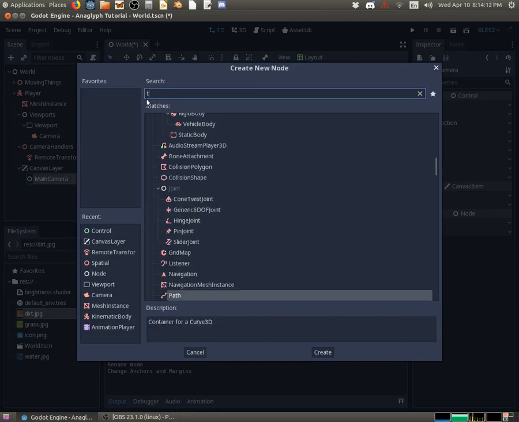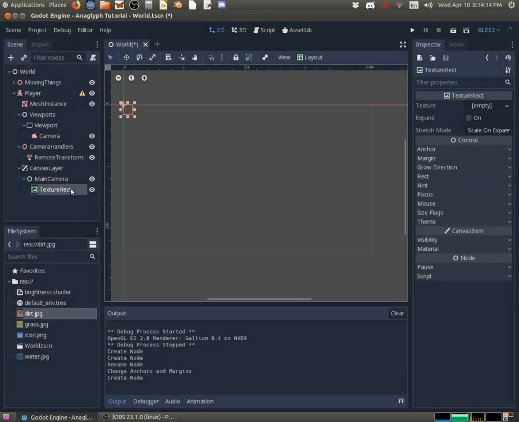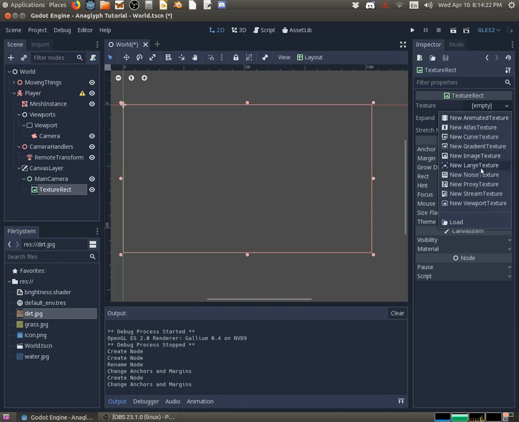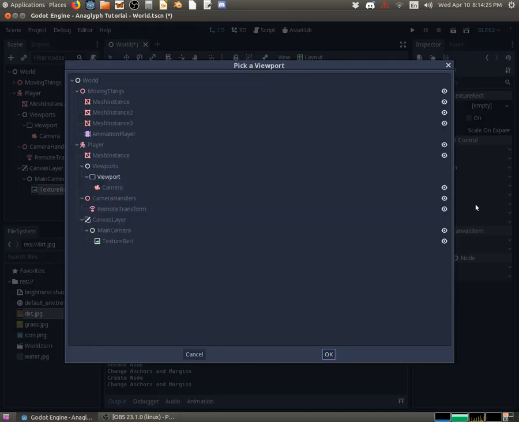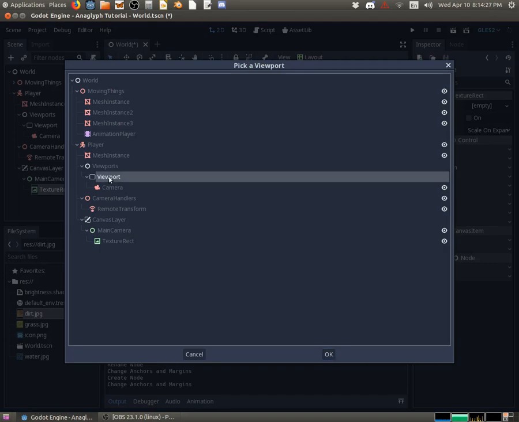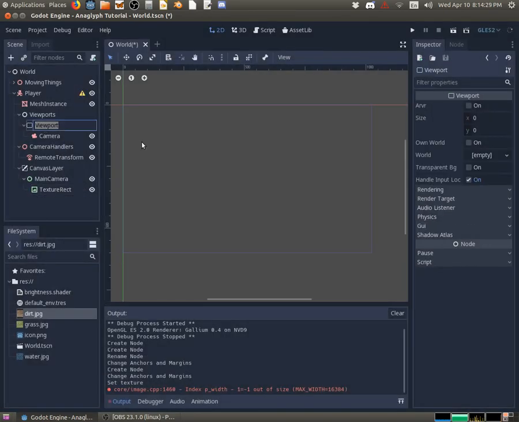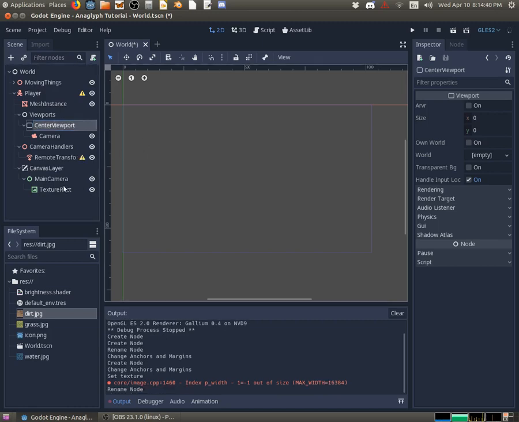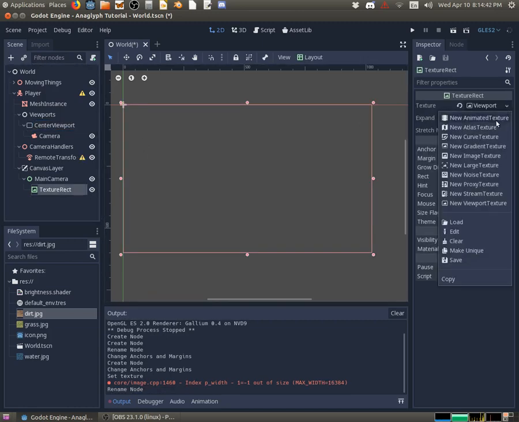Add a texture rectangle here. Set it to full. And then what we need to do is assign a viewport texture, and then choose our viewport. We should change this. Main view. Let's call this center viewport. Why not? Okay, gotta do this again.